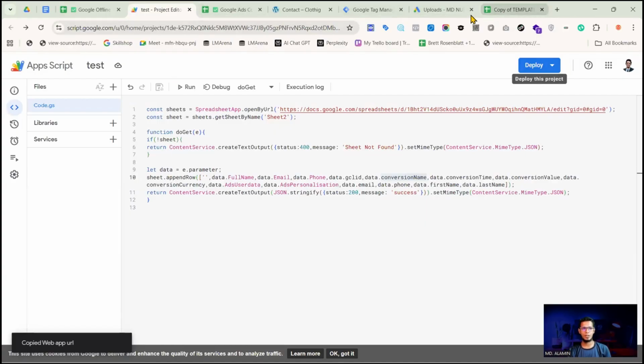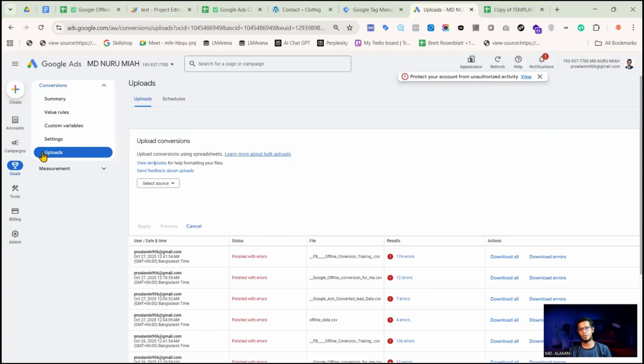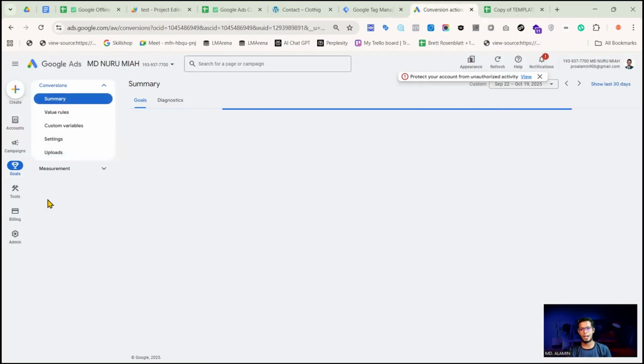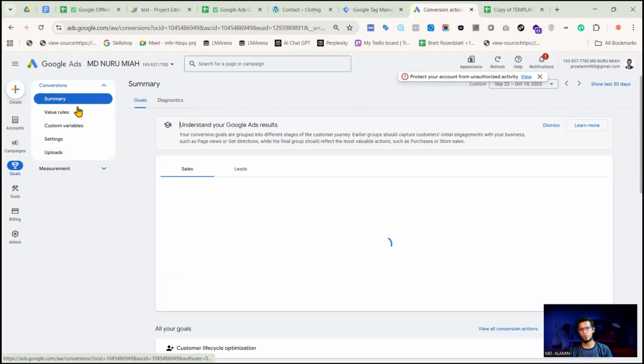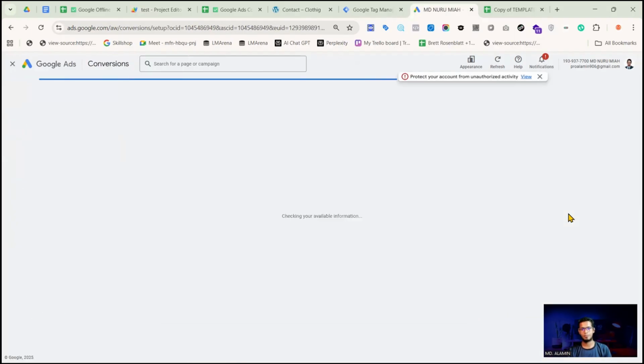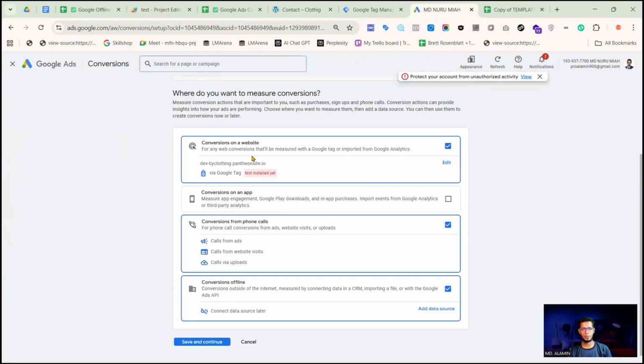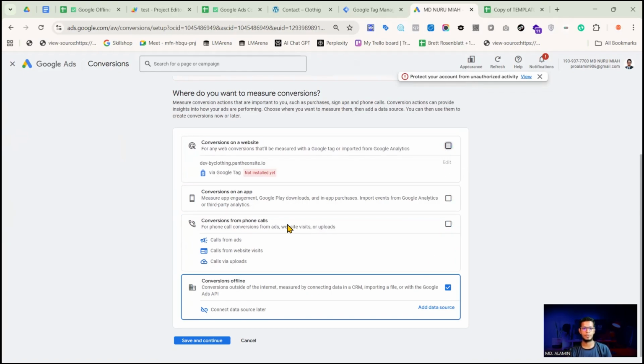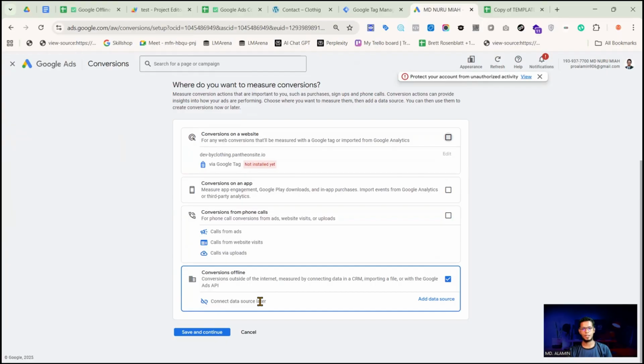Now we need to create Google goals for our qualified lead conversions. So first of all, go to Goals, then click on Summary. Now you need to create a conversion. Right here I will create a conversion. So I click on create conversion action. Then here you need to select only offline conversions. No need to select conversions from calls or conversions on our website. So I'm using only offline conversions.